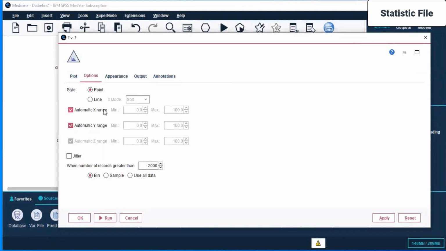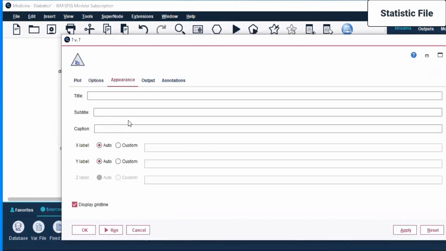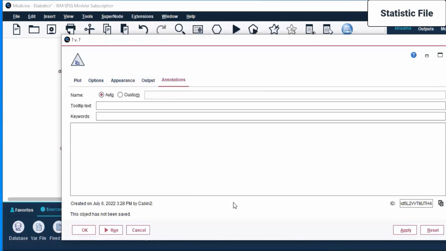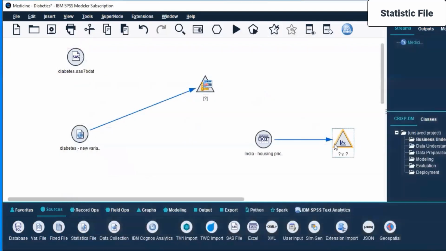Generally we stick with the automatic X and Y ranges. So that's why I'm going to stick here with automatic X range and Y range. I don't want to change anything over here. Appearance, title, subtitle, captions, we can add what we want to add. The output, that also we can do. Annotations. Again, we'll come to all this slightly later. So let me cancel it here for now.